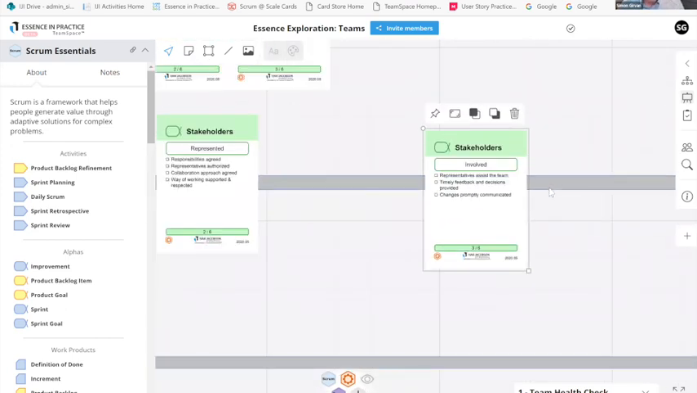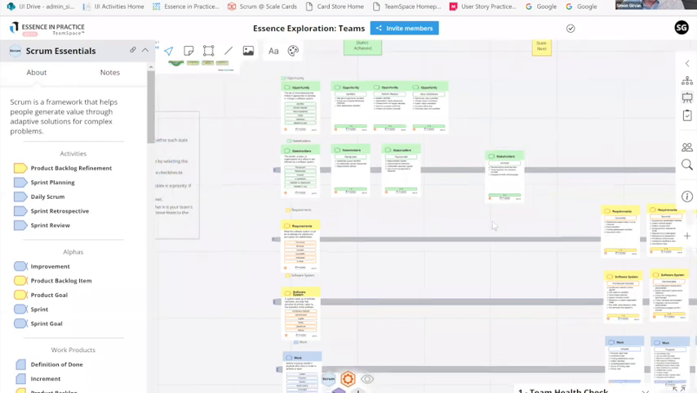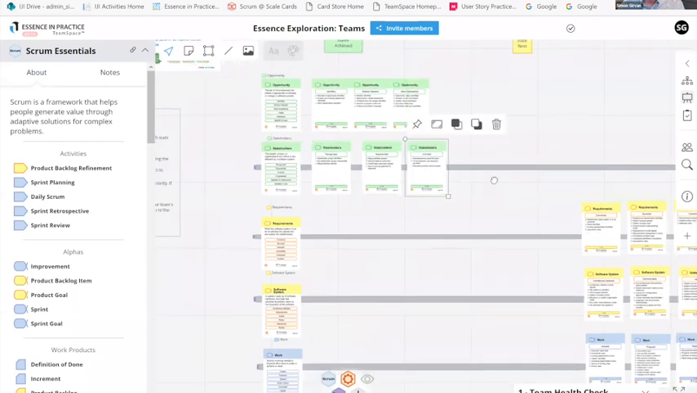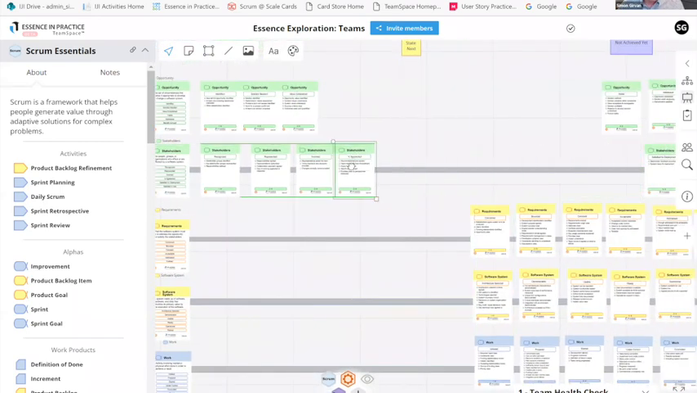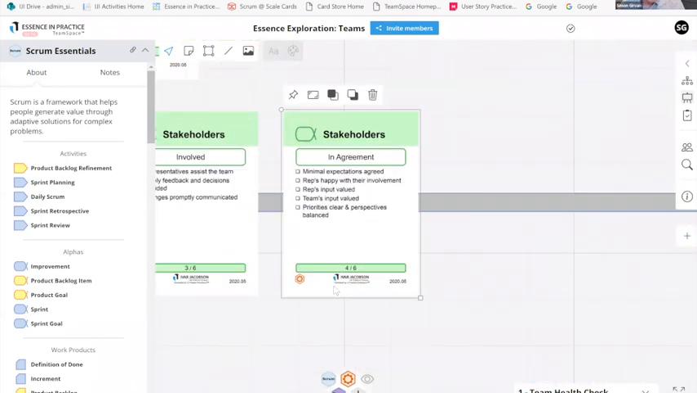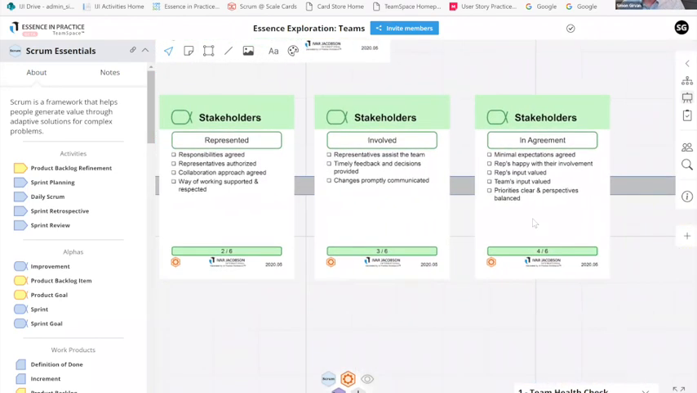The other thing that's quite interesting with this is, let's say we have achieved a given state. Let's say stakeholders is quite comfortably in agreement. Everybody's happy with that.